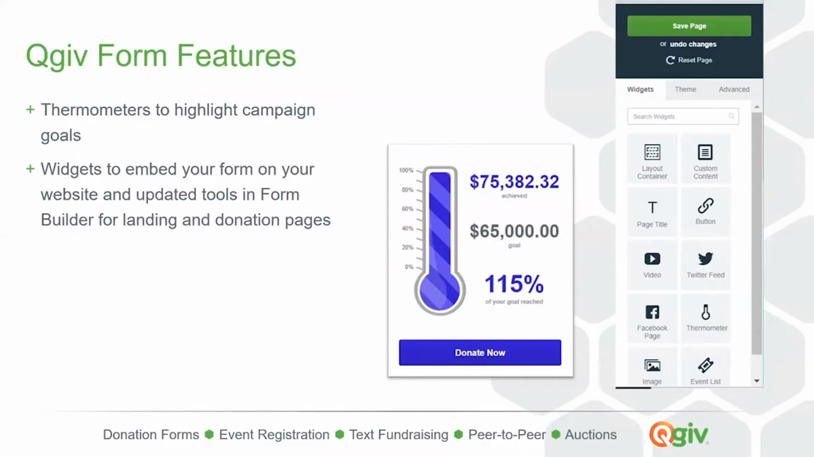This also means you can spin up different donation forms and plug them into the appropriate page. So you can set up a special web page for your annual gala. You can create a QGIF donation form, drop that form right onto the event page, and then people can read about your event and donate to it right there.